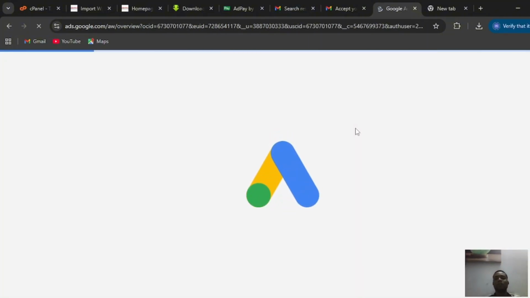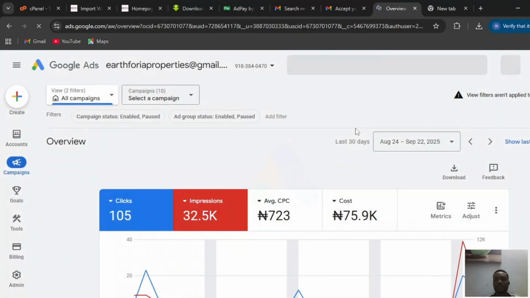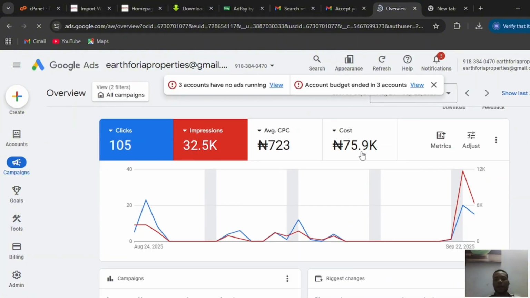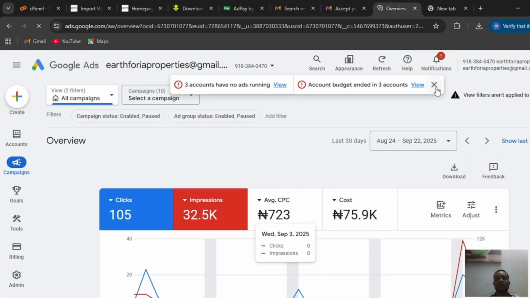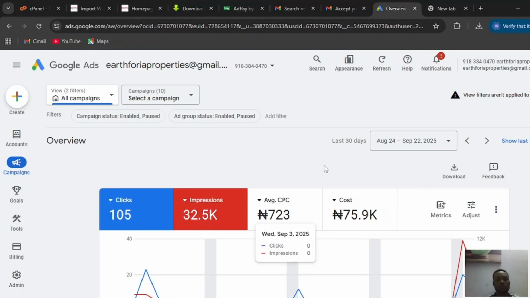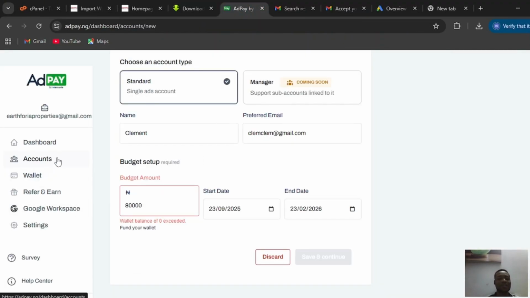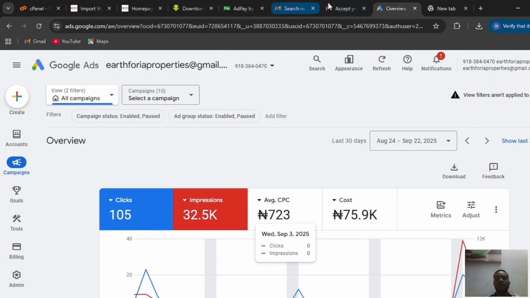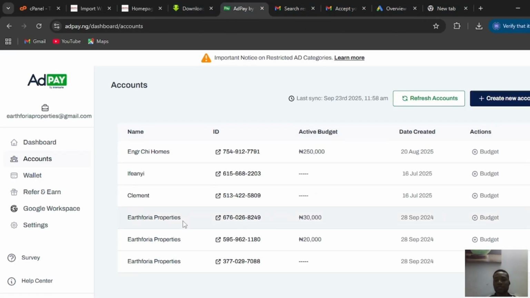So when I log in, automatically a Google Ads account is being created for me. And then if you notice, all are in Naira. All are in Naira. So that makes it very easy for you to be able to run your ads. So anytime I want to pay for my ads, all I need to do is go back to my AdPay and fund that particular account. So let's check out different ads accounts, as you consider, the same name with this. So that's a very simple step-by-step method of actually adding funds to your Google Ads account.